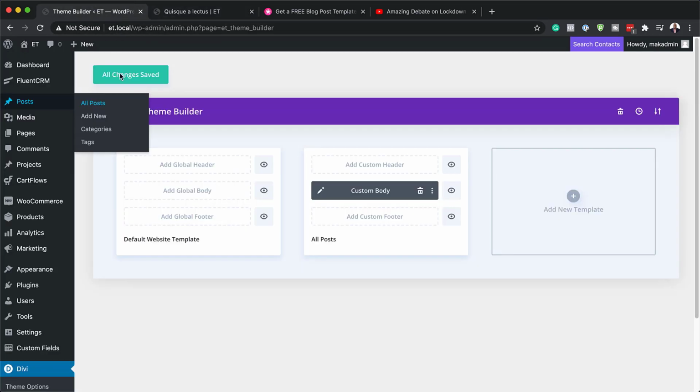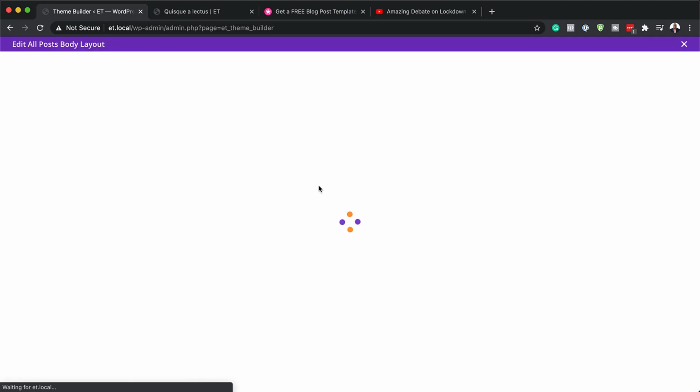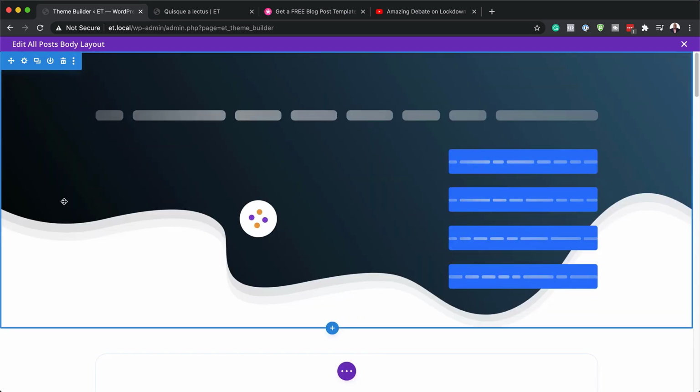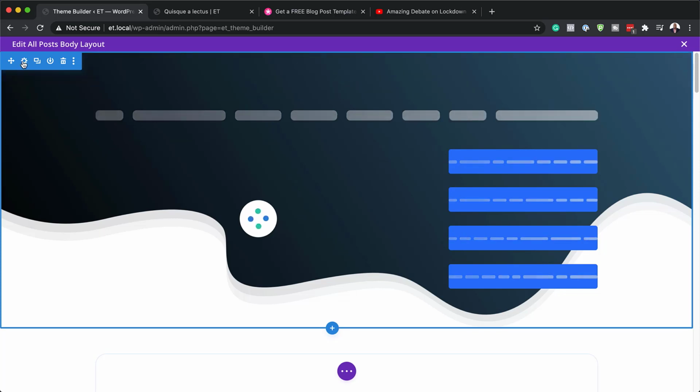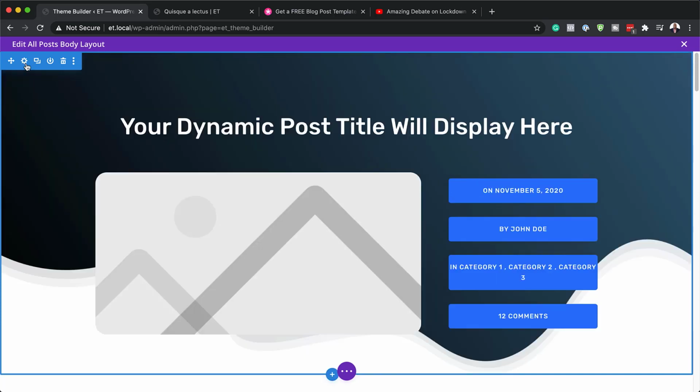So I'm going to come back over here to my theme builder, and then I'm going to click on custom body. So I'm going to click on this pencil icon here. This is now going to take us into our builder, and this is just the normal Divi builder that we're used to every day. All right, so once this loads up, it's now going to show us the complete design. So you can start off by taking a look and seeing where you can make changes.